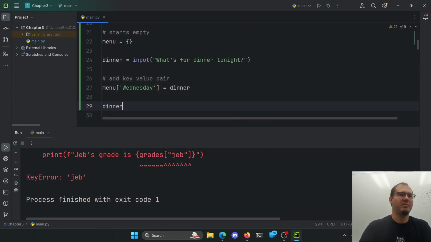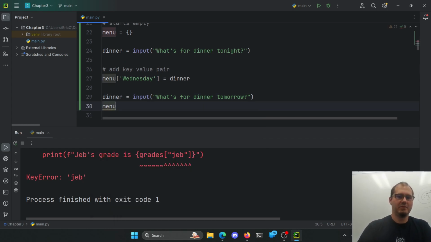And then we ask them again. And we also get dinner as an input, what's for dinner tomorrow? And then we'll take our menu, key of Thursday, and we'll assign dinner.